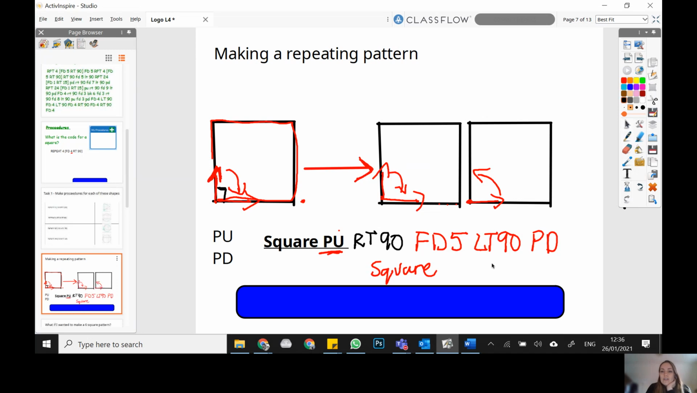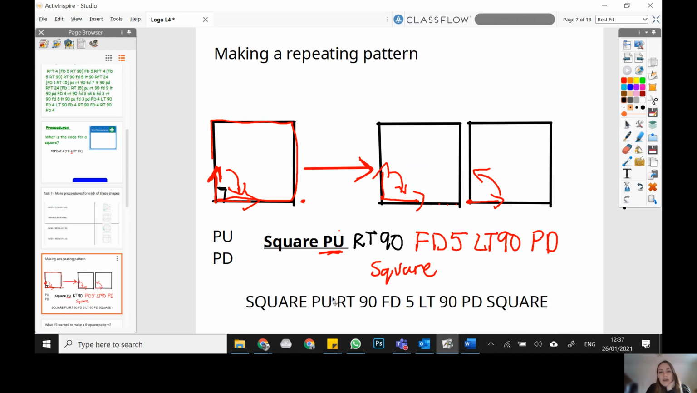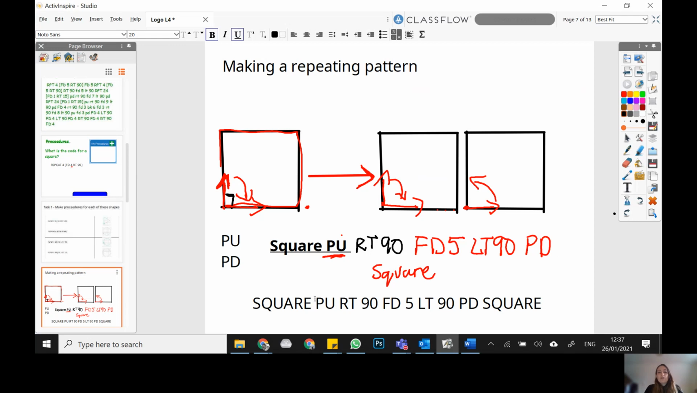So let me just check. I have the answer underneath here. Did we get it right? Square, pen up, right turn 90, forward 5, left turn 90, pen down, square. Perfect. So I'm now going to use this to make a repeating pattern.